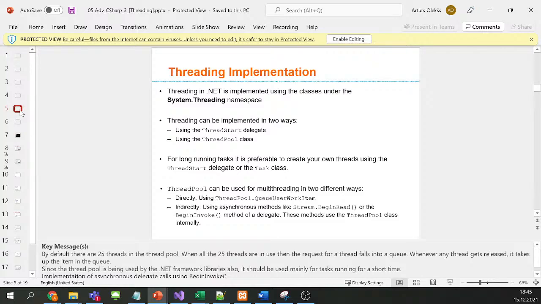So for long-running tasks, it's preferable to create our own threads using thread starts or the task class. And thread pool can be used in two ways. It can be used directly using a queue.